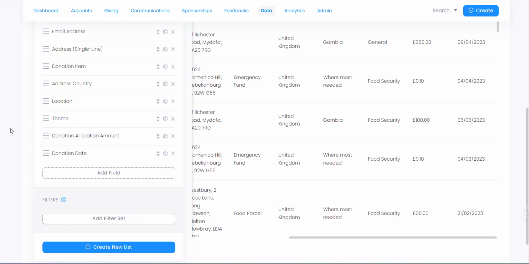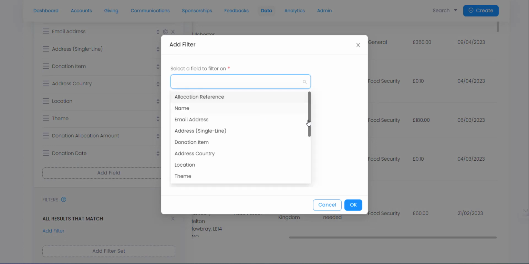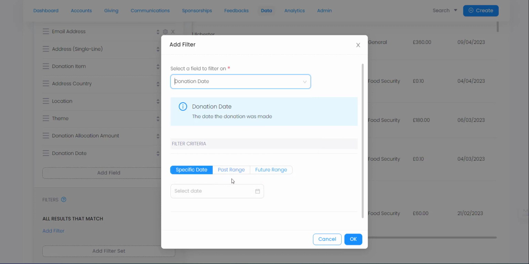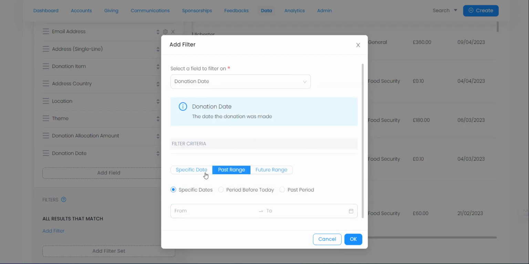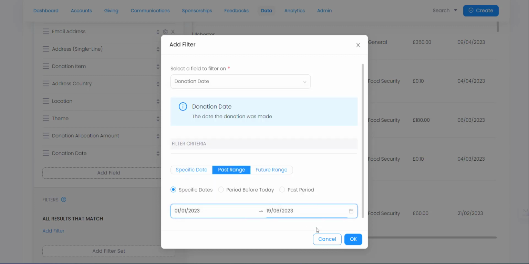So we can see the types of projects. Now we've said it's 2023, so we want to add a filter. So we add filter, and we'll filter by the date, and we want to say past range, for example. So we will say specific dates from, and you can have different options here. You can say past range based on specific dates, on period before today, or past period. In this case, because we know it's 2023, we will choose the past range and specific dates. So we will go to January the 1st up until today, which is the 19th, and we'll press OK.